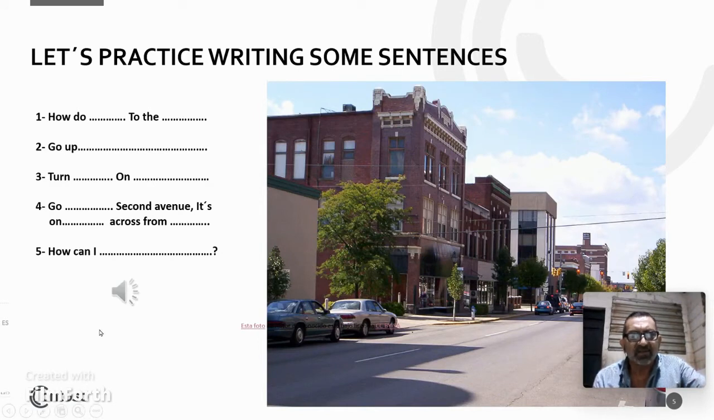So here we have the sentences, and let's listen one more time to the instructions.